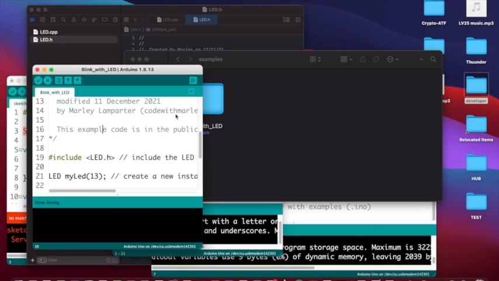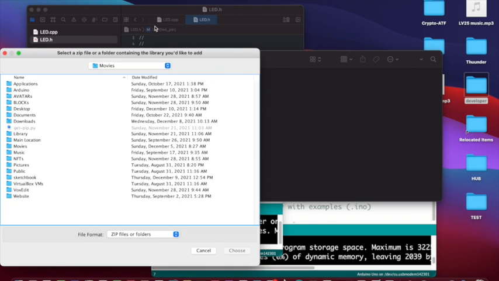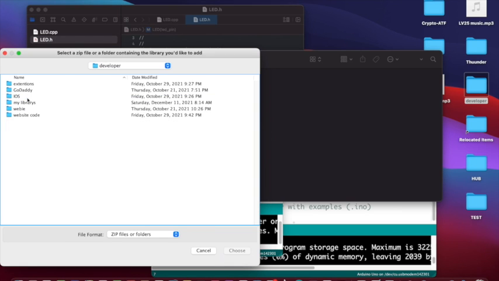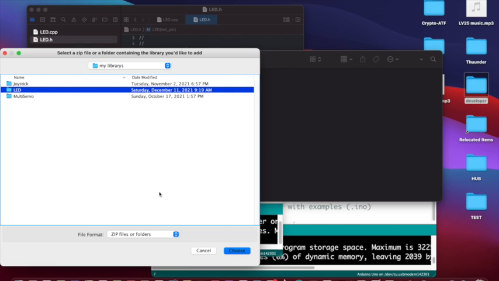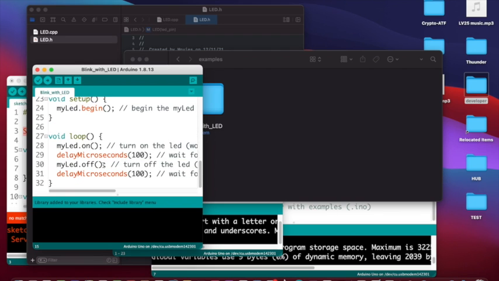Are you excited? I hope you are. I definitely am. So I can go here, file, sketch, include library, add .zip library, and now we can look for ours. I'm so excited. Desktop, developer, my libraries, LED. Don't open it up, just select it. Ta-da! And as you can see, all of this is now turning color.